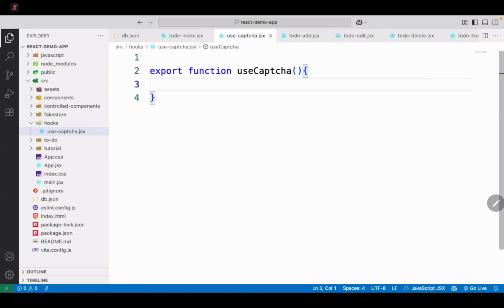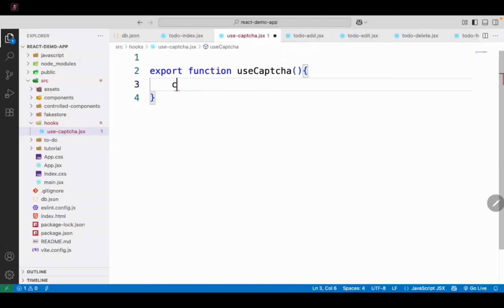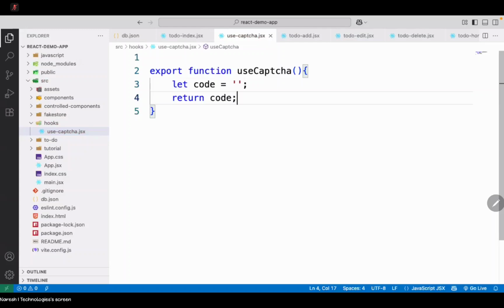Initially, it is still not satisfied as a hook. Why? Because the hook's responsibility is, suppose I have let code equal to an empty string, and it must return the code. Now it is a hook. So what is the basic rule about a hook? A hook must return some value. It must return a value or it must return a function.